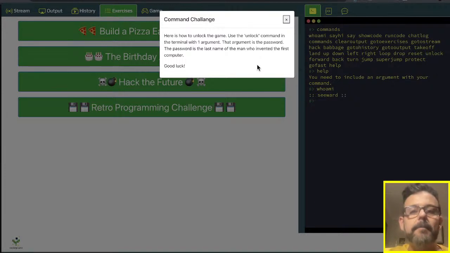Use the unlock command in the terminal with one argument. That argument is the password. The password is the last name of the man who invented the first computer. Good luck. Okay, well, I guess to do this, we have to know a little bit about what arguments are and what commands are in order to unlock these games.